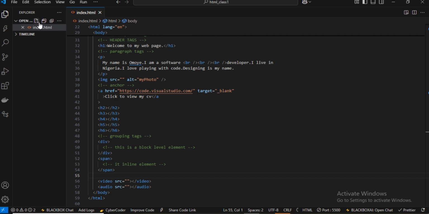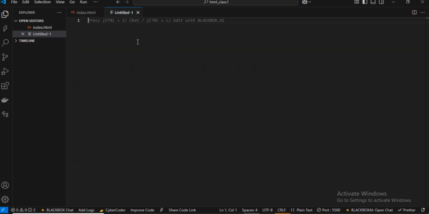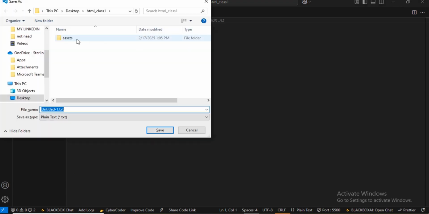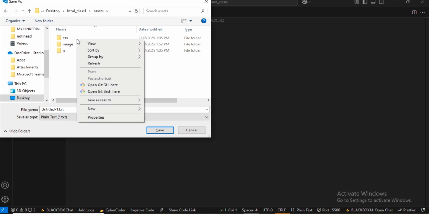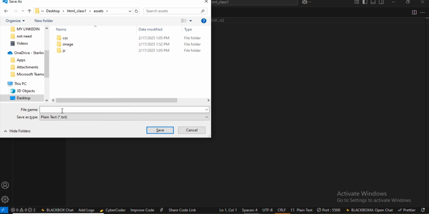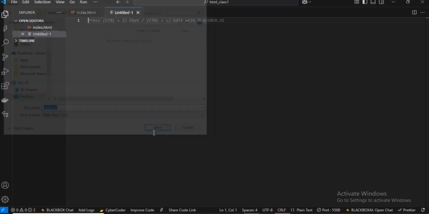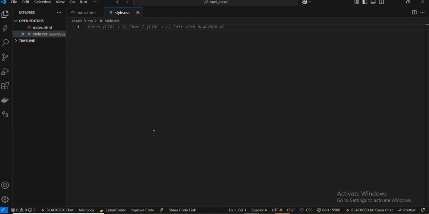style.css. For me, I can only create it this way, so I'm going to save first. As I'm about to save, I want to save it inside the CSS folder. So right click on the CSS folder like this, click create file, and name the file style.css. Sorry, I'm going to first enter into the folder, which means I double click on it, then style.css. Okay, so that's it. I have my style sheet now.